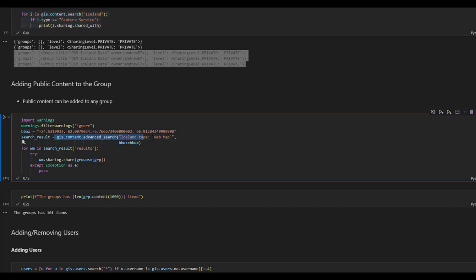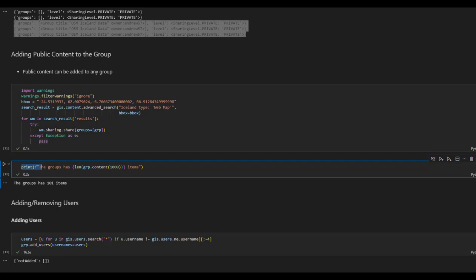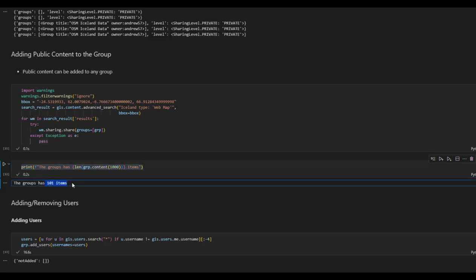So we're going to use gis.content.advanced_search and pass that in. This is going to give us back a dictionary object. Unlike the regular search, it gives us a little more information, so it comes back as a dictionary. But we're only interested in the results, which are items. So I'm going to start sharing all these items with the group. I'm going to take each item, call the sharing endpoint off of the item, and then share with the groups that I want to add. If for any reason I cannot share it to my own group, I just want to ignore it and move on. And from the search, I can see that I have 101 items now in the OSM Iceland group.